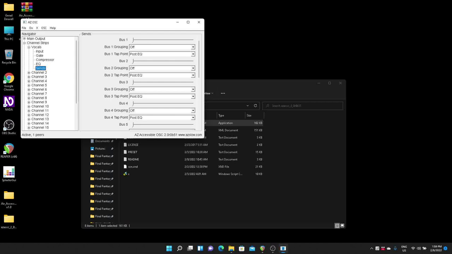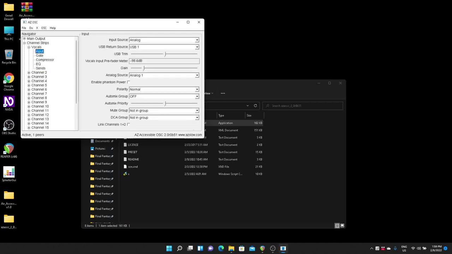So let's check out the inputs. Input 1 of 5 level 2. So input is the same on all 16 of the channels and slightly different for the auxiliary. I'll show you that when we get there. Input grouping. Input source combo box analog collapsed. Now your input source is a choice between analog or USB.